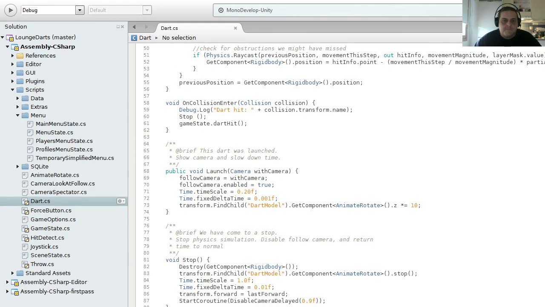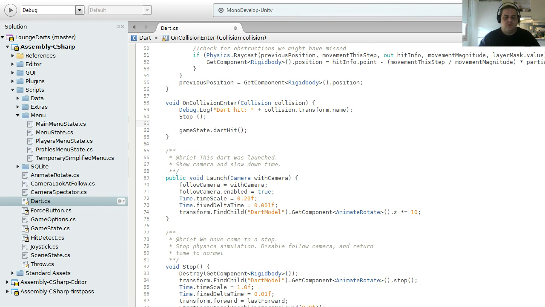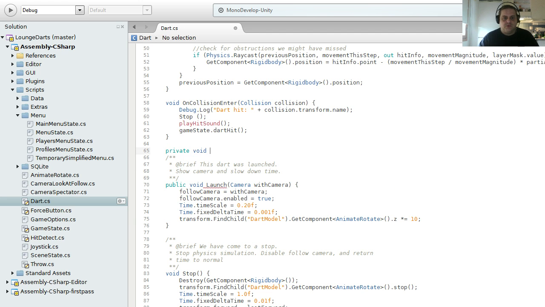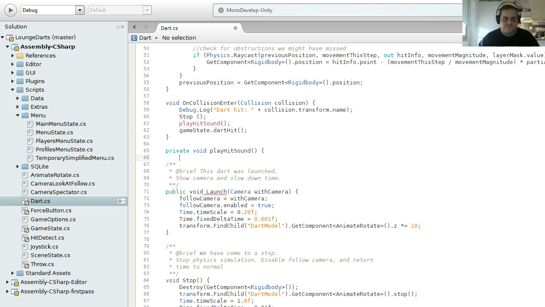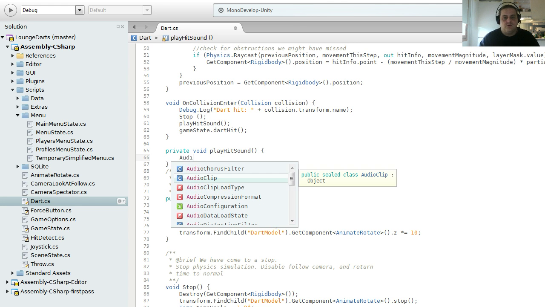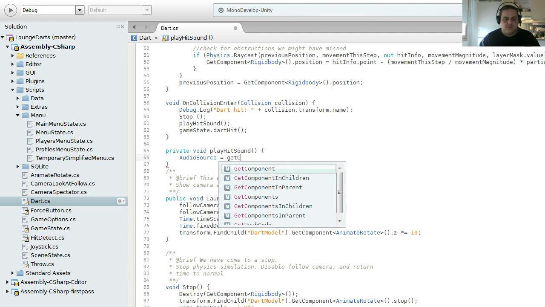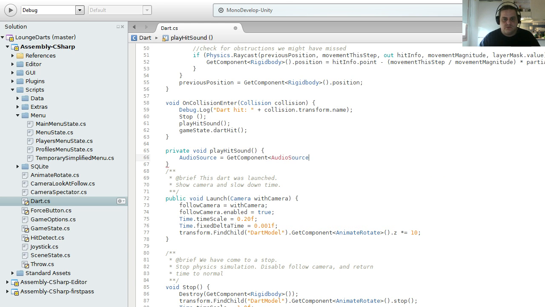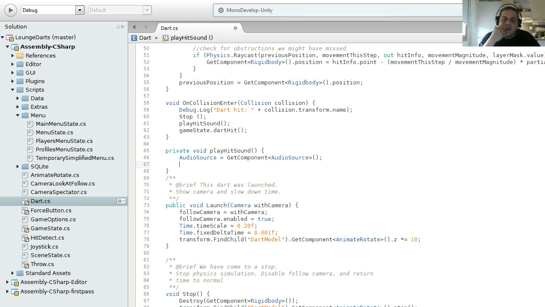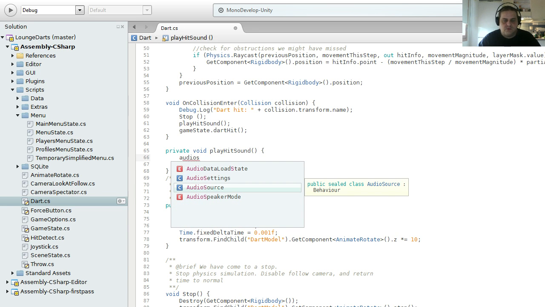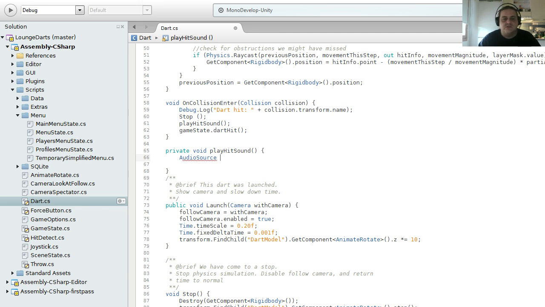So, stop, play hit sound. Let's make such a function. That can be a private void PlayHitSound. First we need our audio source, so GetComponent AudioSource, like so. Or can we actually just do it like this? Audio... No, there's no global name for the audio source thing.